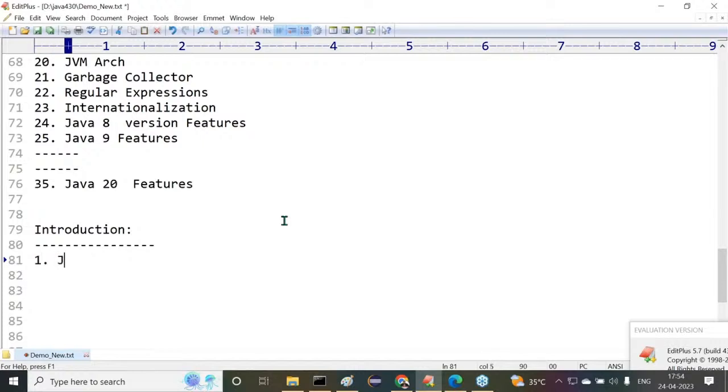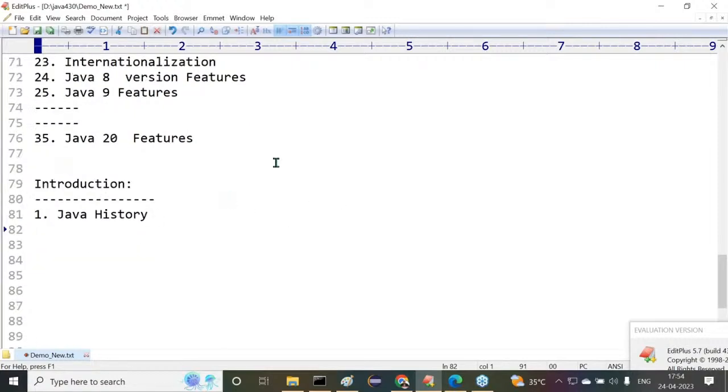First one is Java history. Why did Java come into the picture? Who provided Java? What exactly did the Java people do to prepare the Java programming language? All these points, we are going to understand in Java history. After this, differences between Java and others. Here, others means C and C++.